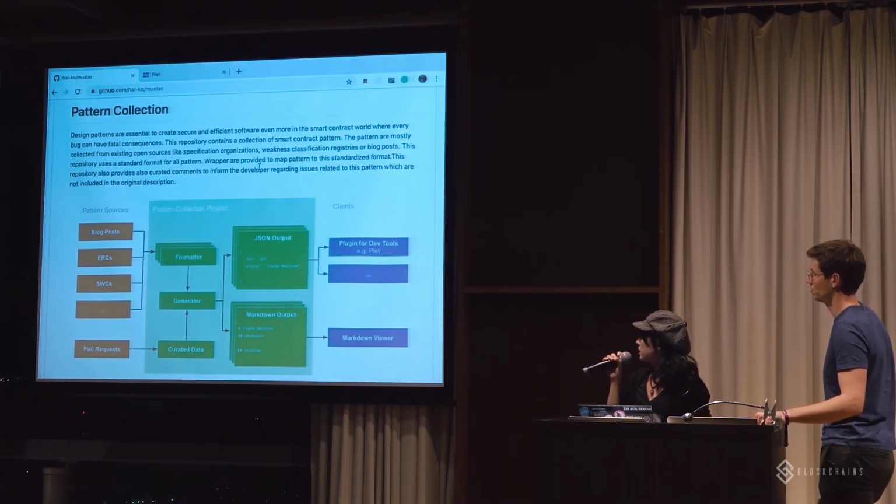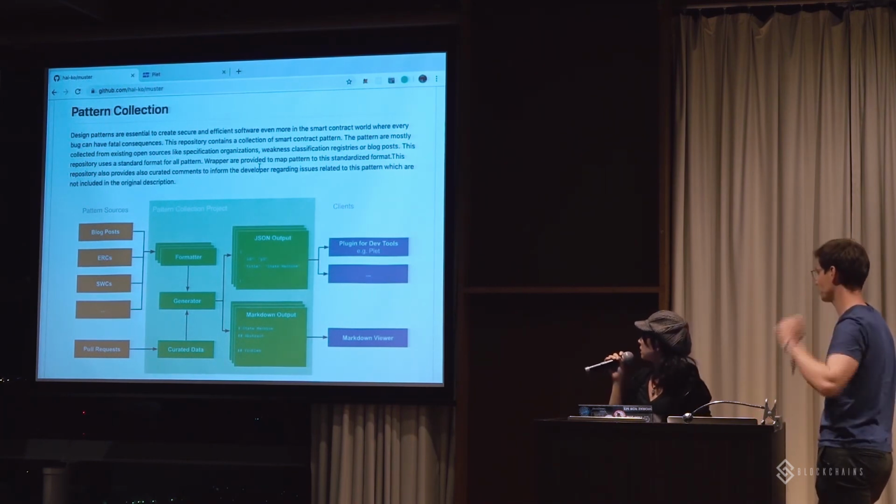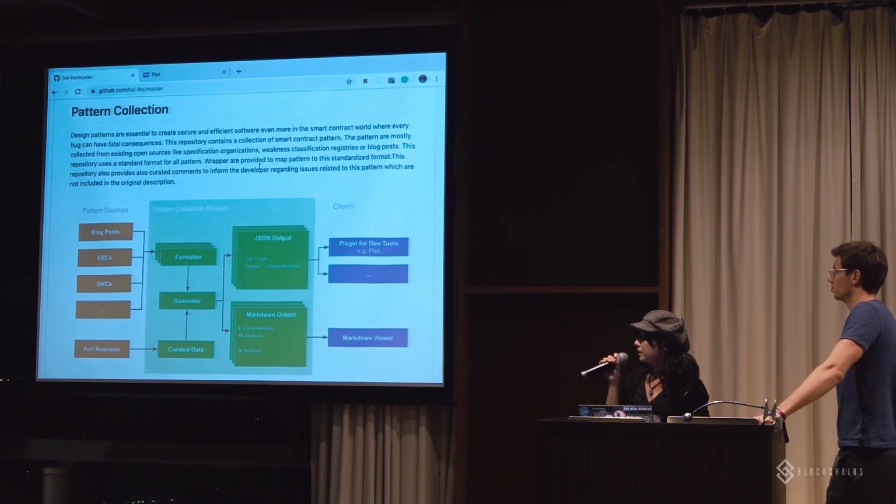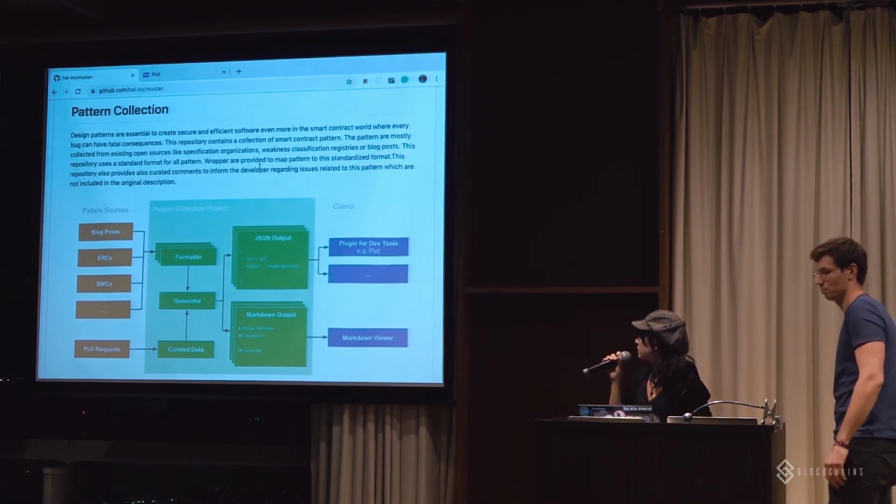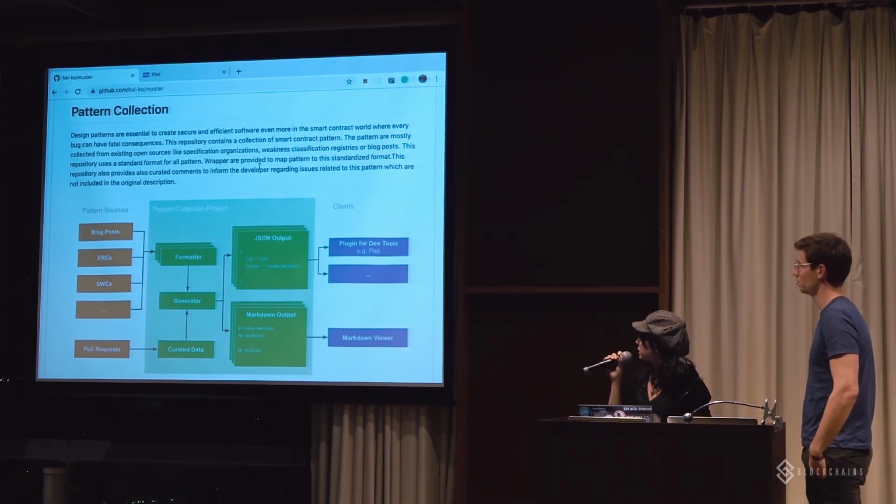The one is a JSON output that can be used by the clients, and the other one is a human-readable resource like a Markdown output. So now we're going to explain one of the clients developed by Heiko. It's called Pete.